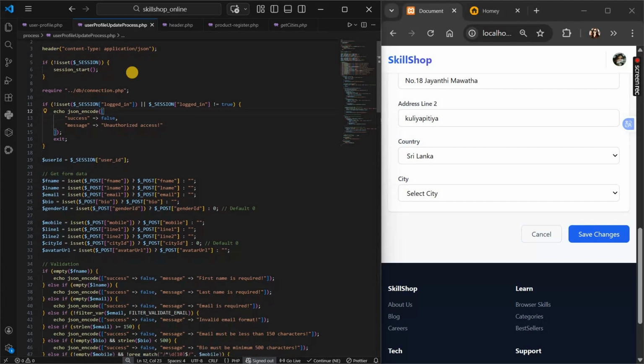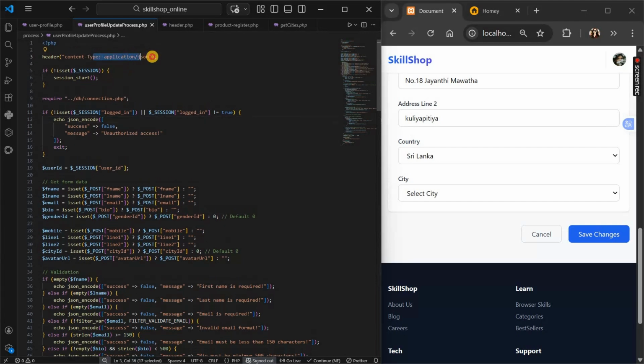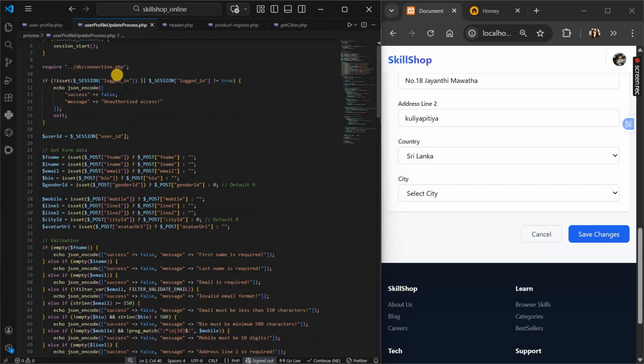We check if the user is actually logged in. If someone tries to access this file directly without a session, we send an unauthorized access error and stop the execution immediately. We grab all the data sent from our form: names, bio, mobile, and address details, using the $_POST super global.